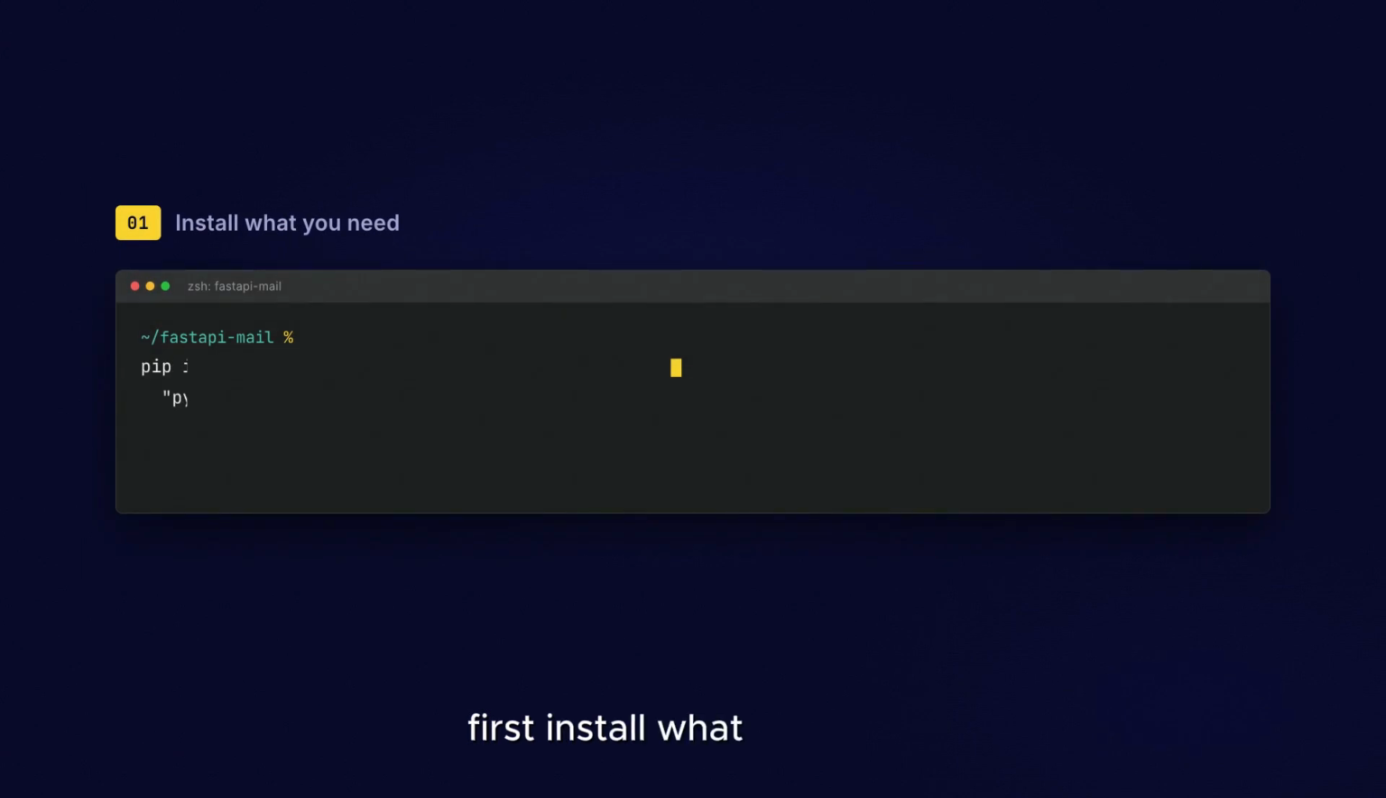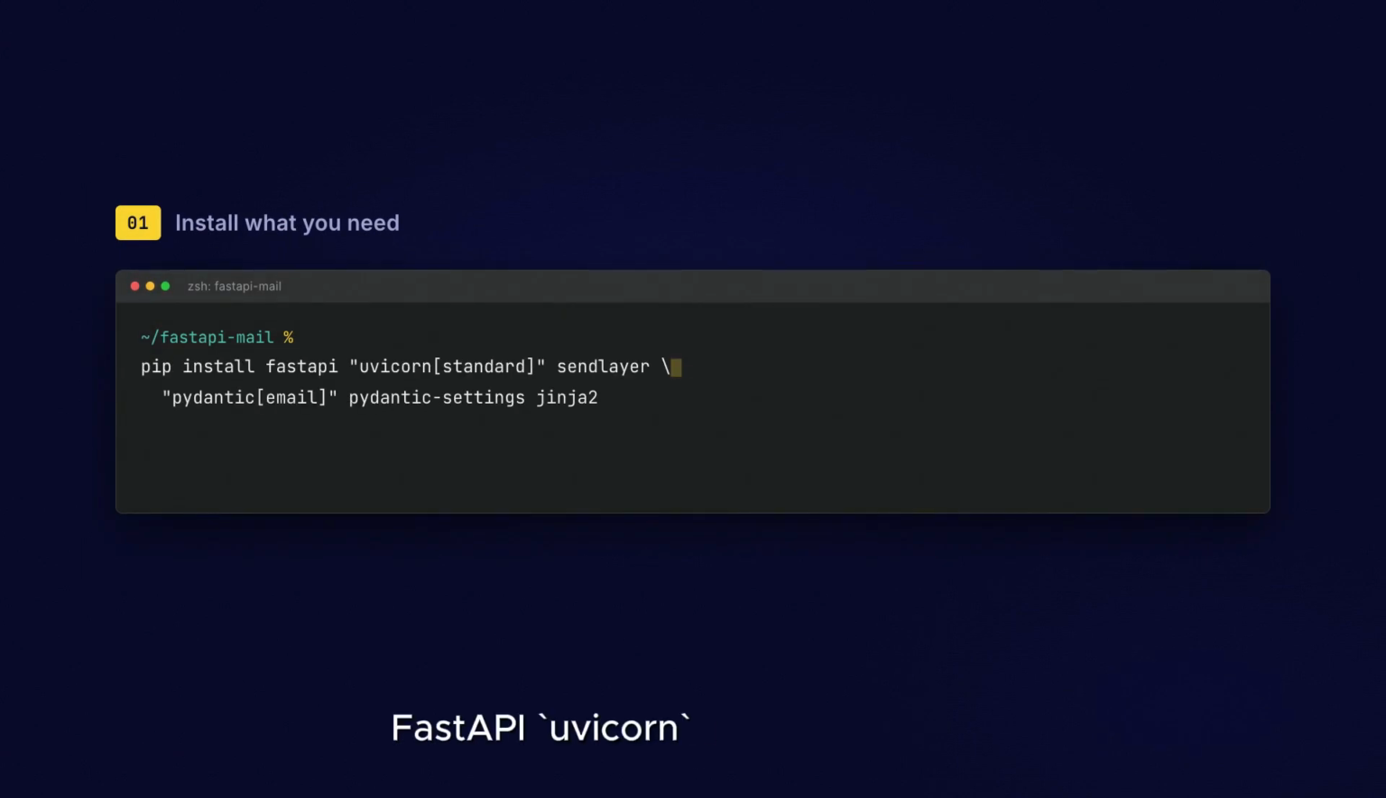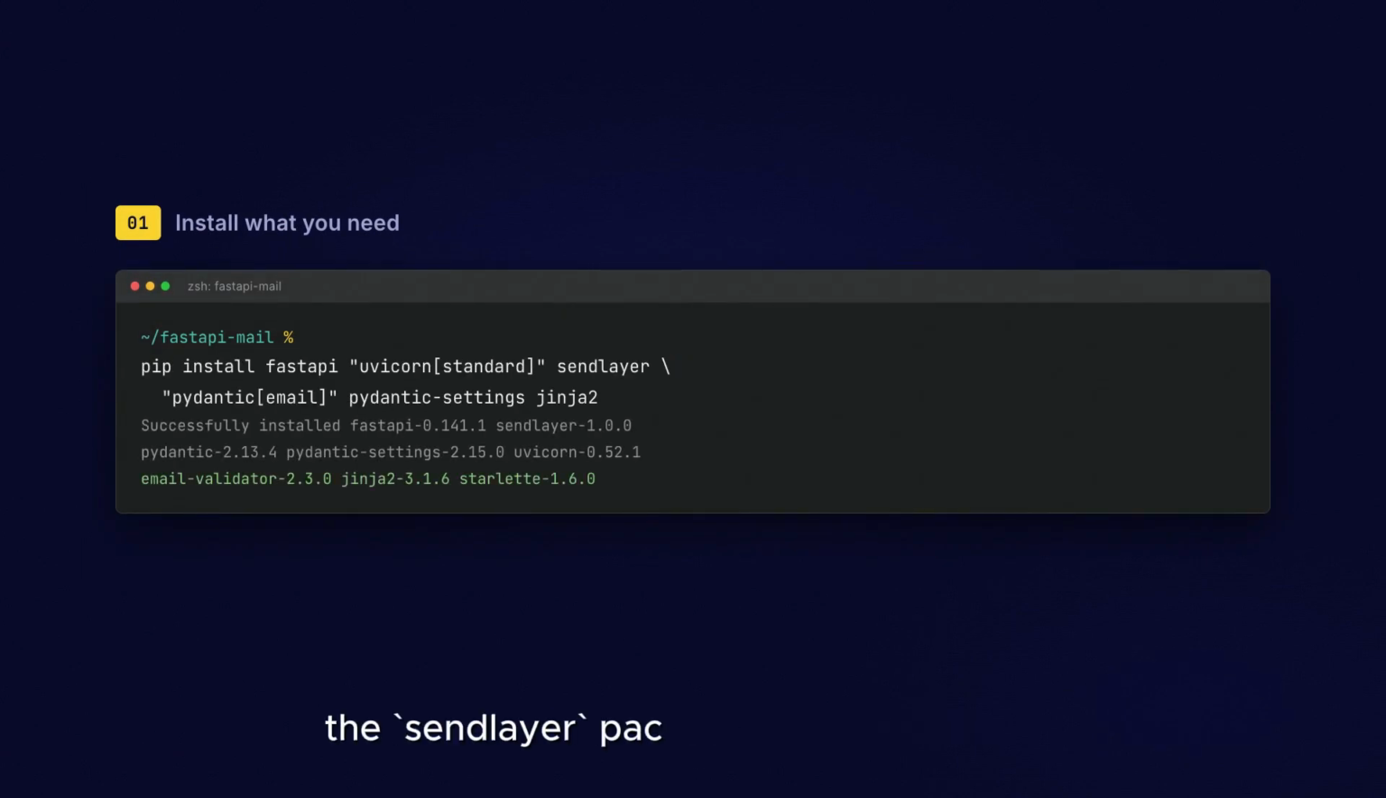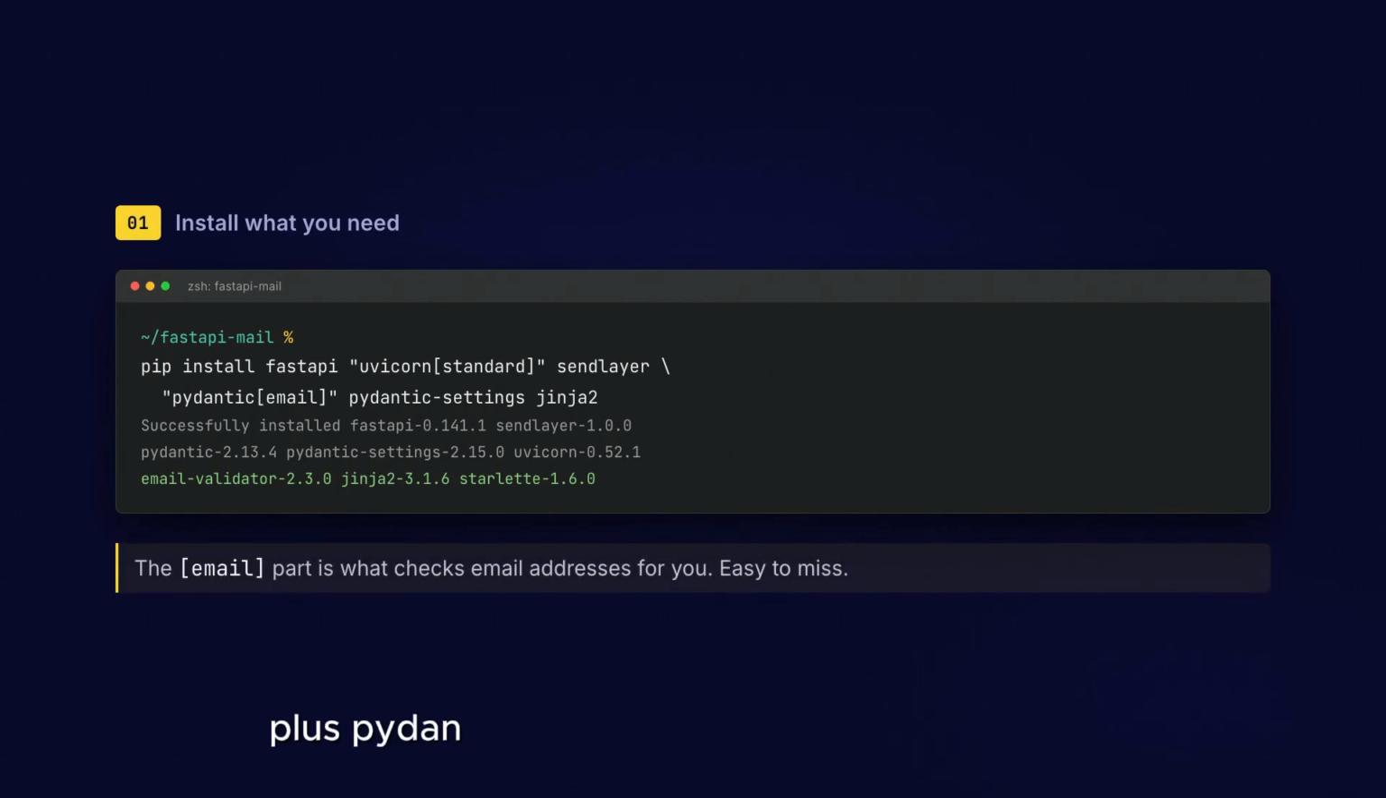First, install what you need. FastAPI, Uvicorn to run the server, the SendLayer package to send the email, plus Pydantic settings and Jinja. Watch that bit in square brackets next to Pydantic. It says email. That's what lets FastAPI check email addresses for you, and it's easy to miss.